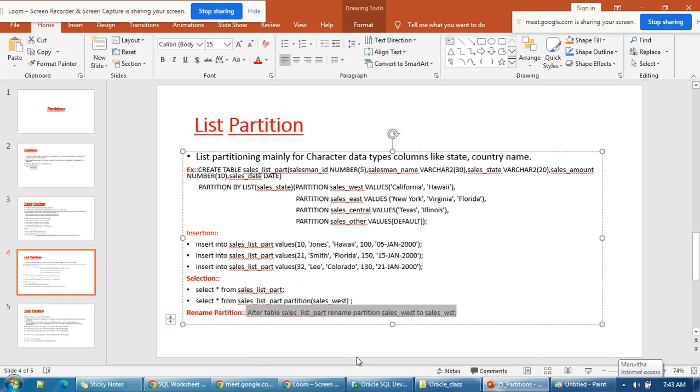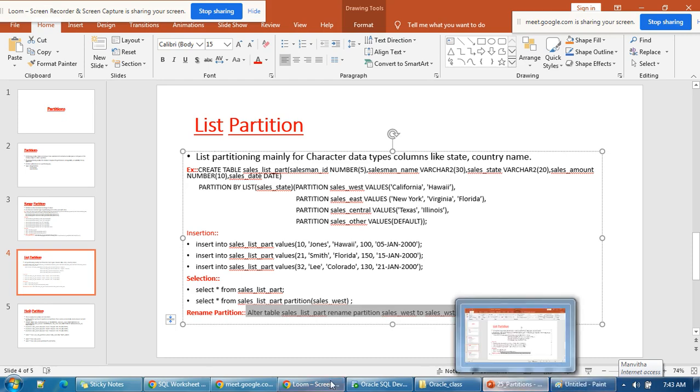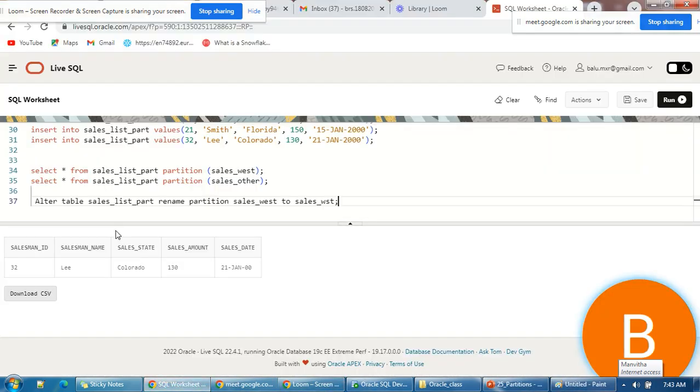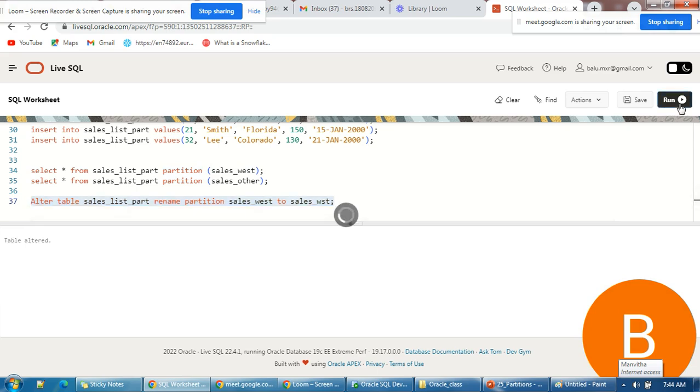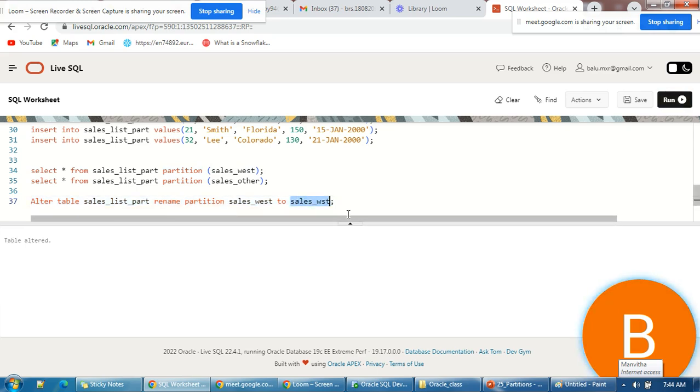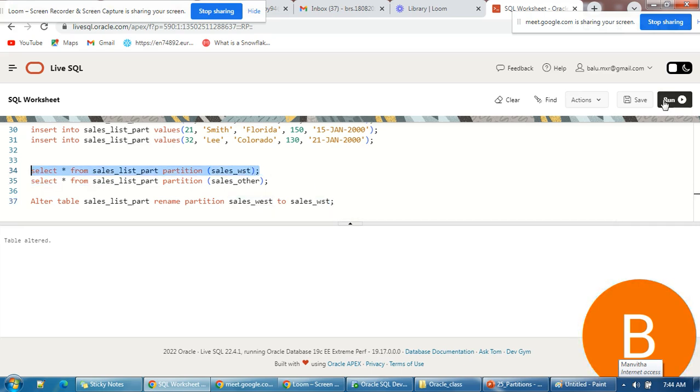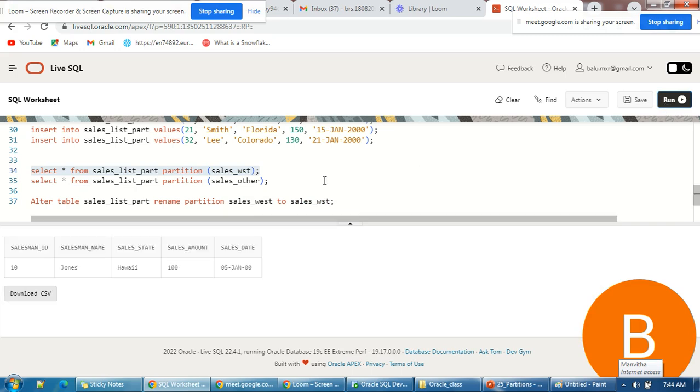So how can we rename the partition name? Normally, how can you rename the table, or rename the column? Alter table, table name, rename column old column name to new column name. Same way you can do the partition name as well. You need to specify the keyword: rename partition old name to new name. Your partition name will be changed. So instead of west, you can use WST.